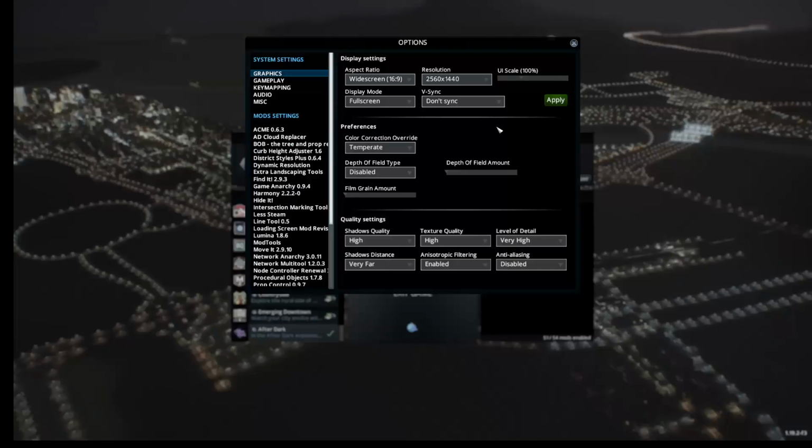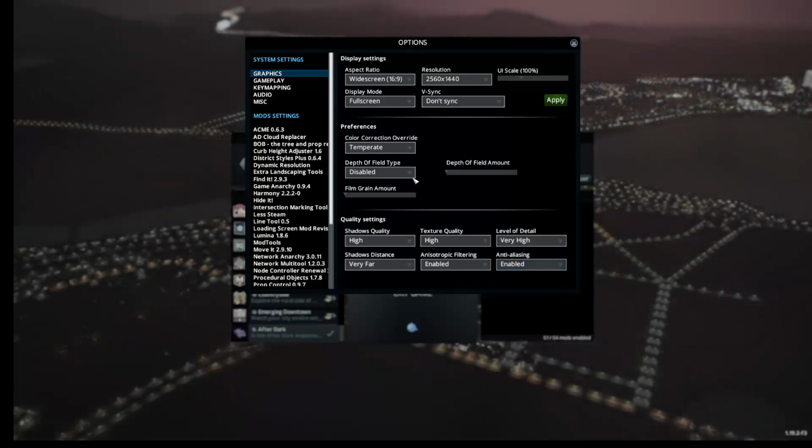Before we do any adjustment, make sure your graphic quality setting is max. Disable depth of field. Depth of field is the distance blurring effect. Also disable the film grain amount. We can change the color correction override later in game.